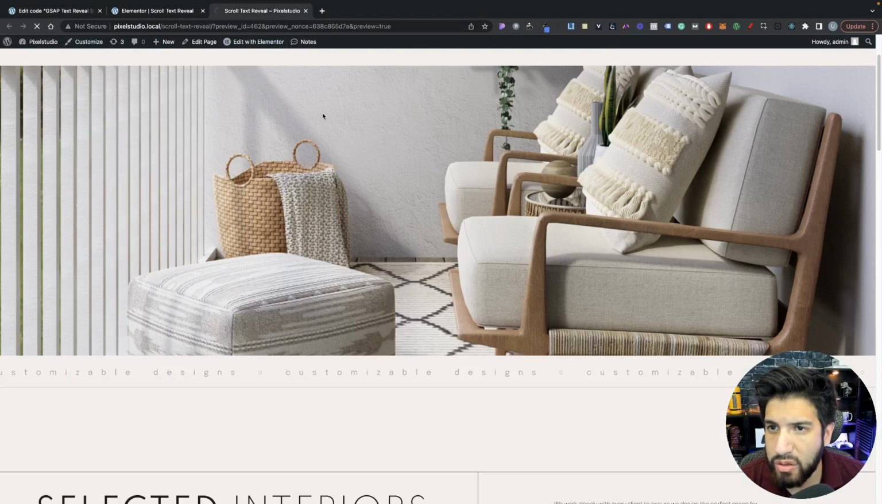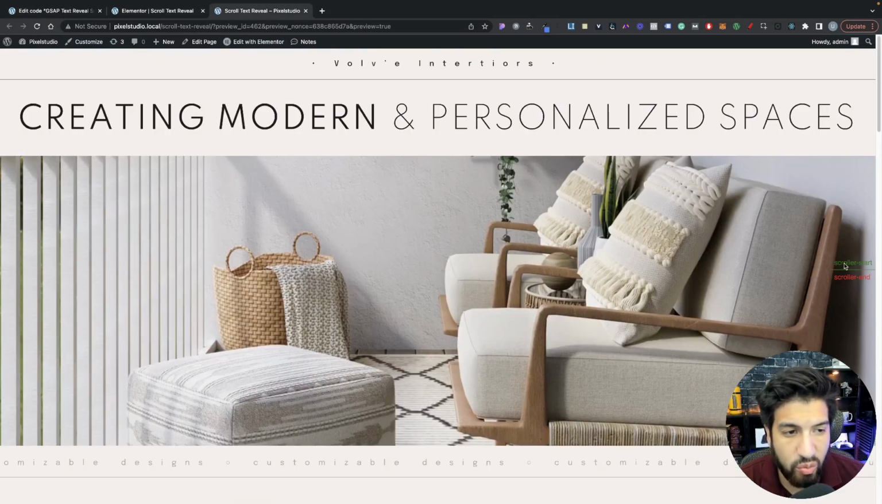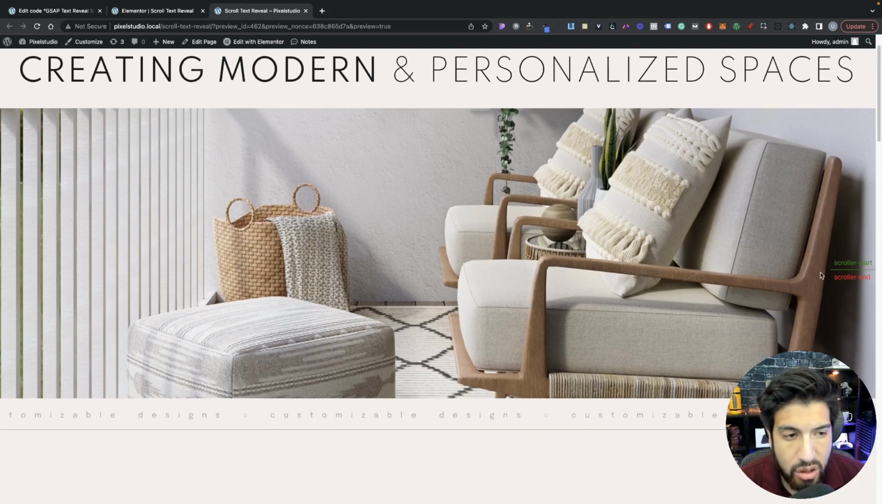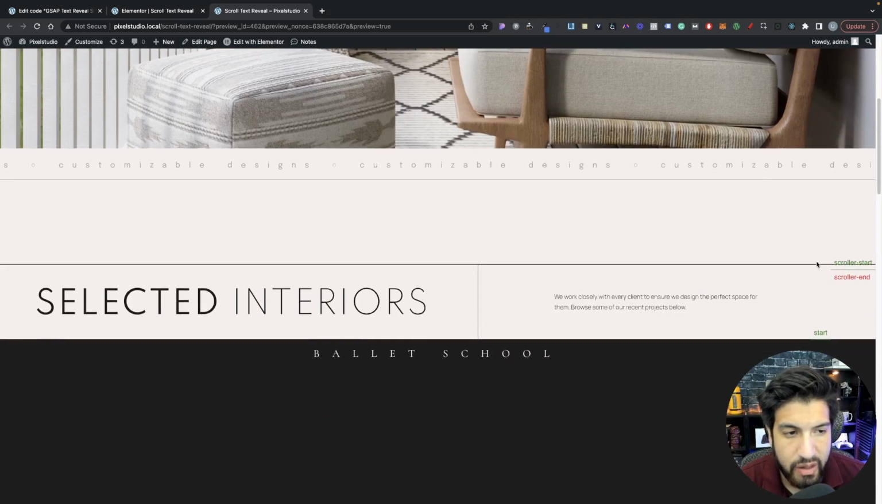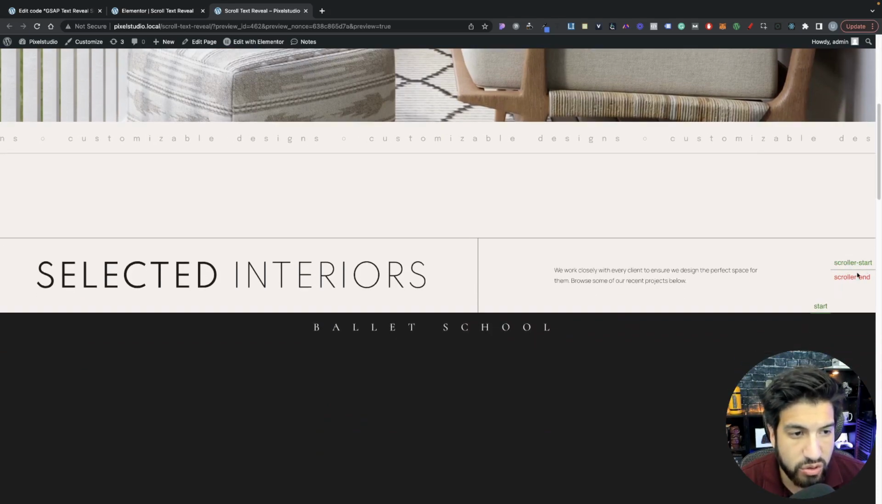Now let's actually refresh this. And there we have it. Now we can tell that it's working because we have these markers here. We're gonna remove them anyway because you don't want them, but it's only whenever you're developing it. So as you can tell, whenever I scroll down here, my scroll start needs to pass this start here, and that's where it's gonna begin.